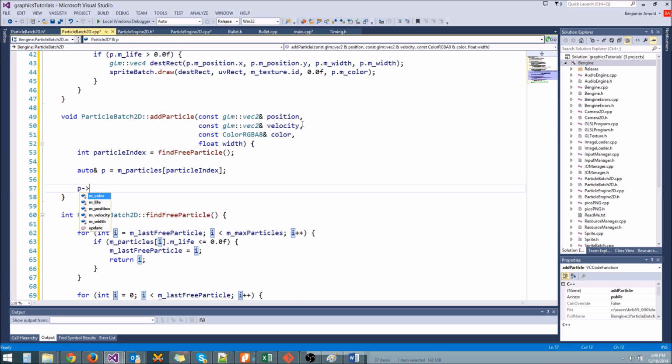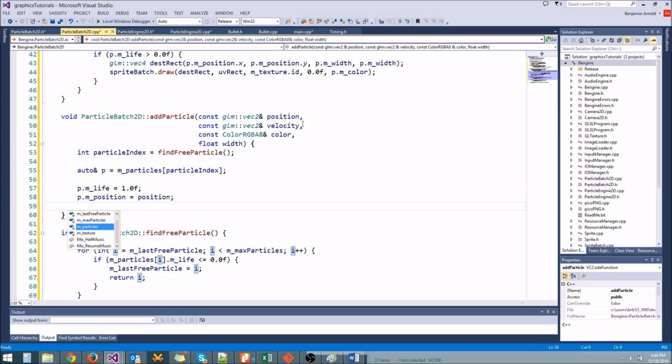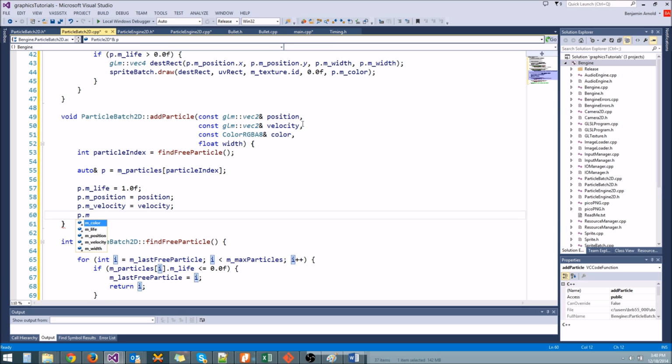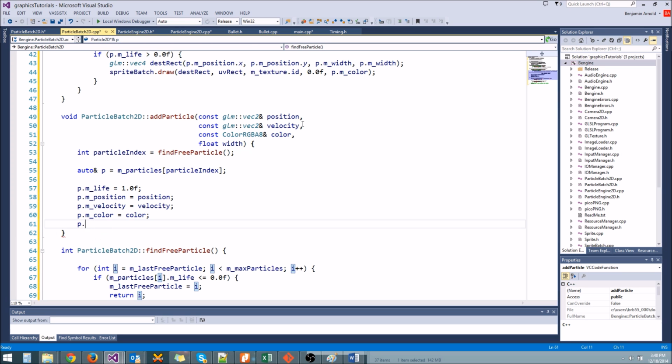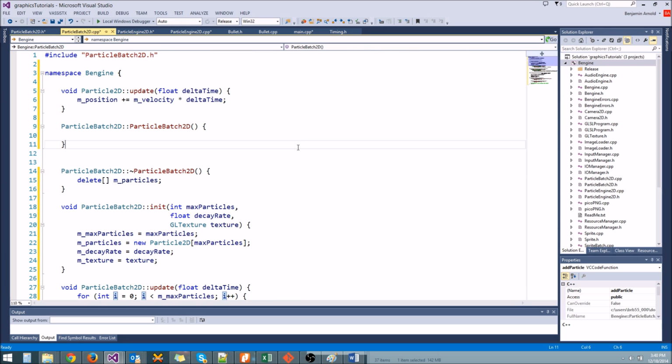So we'll say p.m_life equals 1.0f. We'll always start life out at 1. p.m_position equals position. p.m_velocity equals velocity. p.m_color equals color. And p.m_width equals width. All right, so that's how you add a particle. Really simple. And I believe our particle batch is finished, so now we can utilize it. Nothing going on in the constructor here.